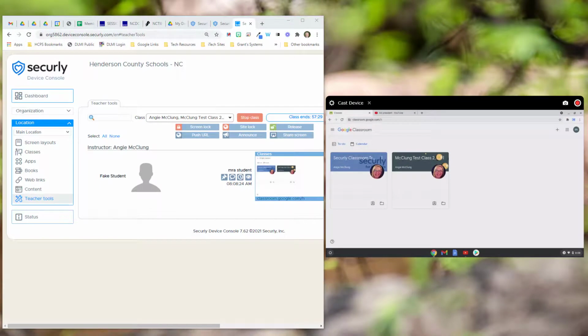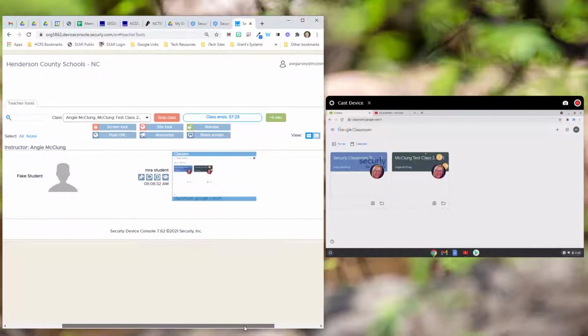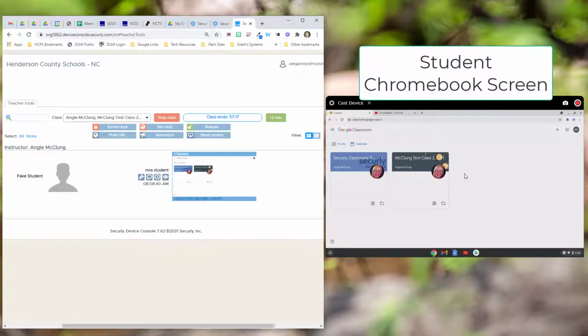So now let's take a look at some of the tools available to you once you've started your class. One of the things you'll notice right away is you'll start seeing a snapshot of your students' screens. You'll notice over on the right, this is a live screen of a student device, and I see a little view of my student's screen here.